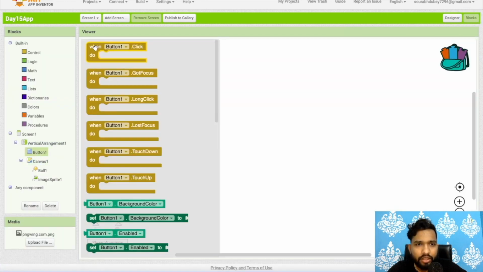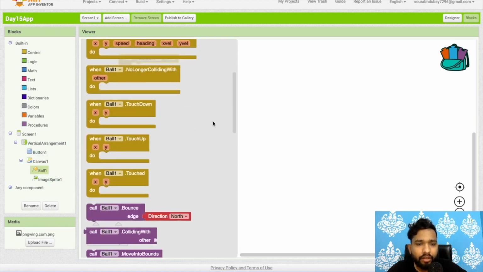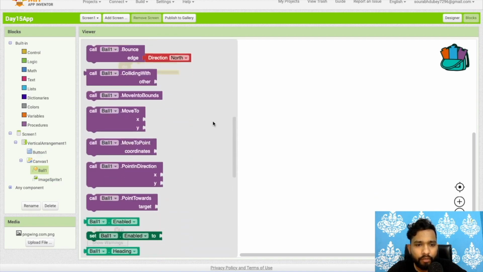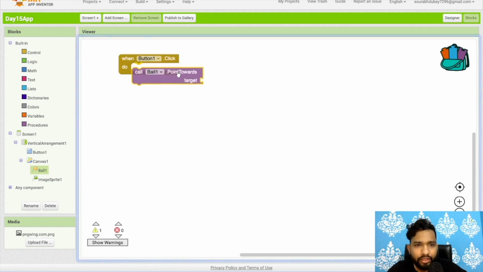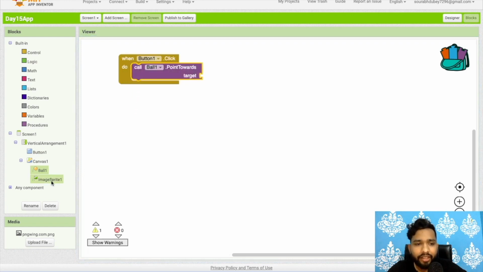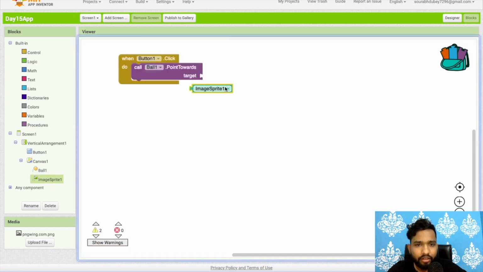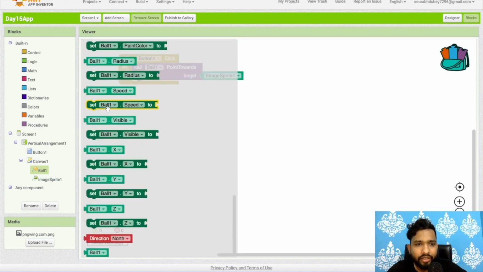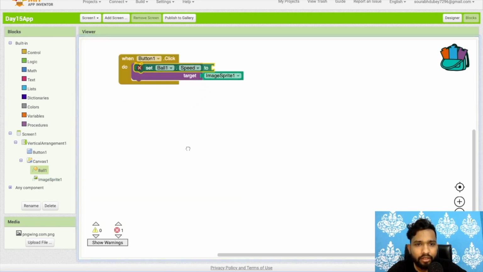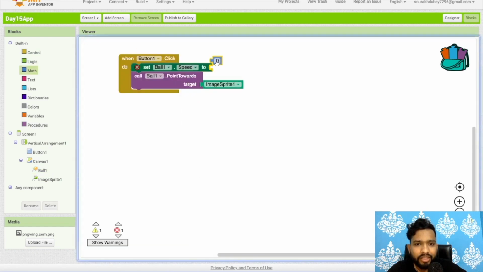So click on this, and what I will do here, I need to click on ball, and as you can see here, ball move, ball point towards. So this will target. And what is the target? Target is image sprite, this one here. Okay, now we need to set the ball speed. So click on ball. As you can see, the set ball speed. So I will make that speed 10 or something. You can increase the speed also. I will make it 10.